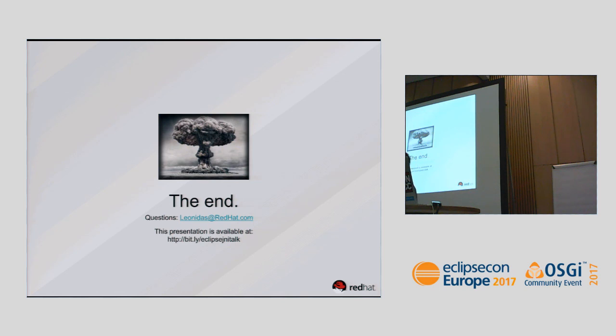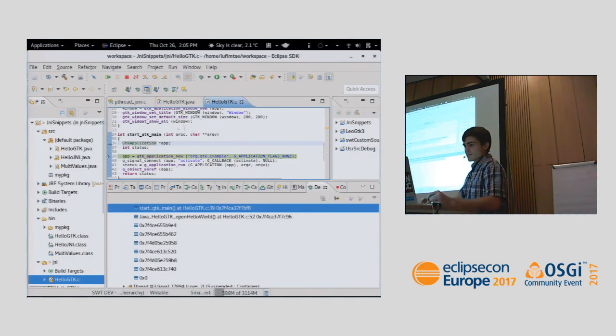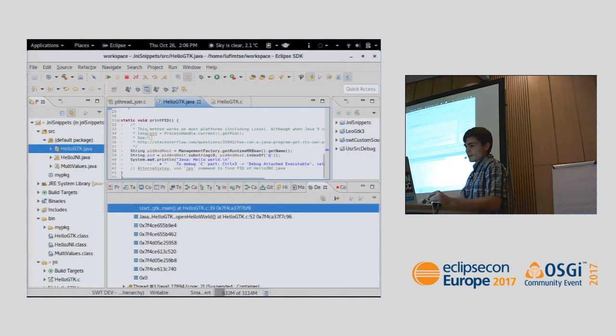Go ahead. At the very first debug step, you printed out the PID. How do you connect them? I mean, is it some script code? I just use a bit of Java to get that.